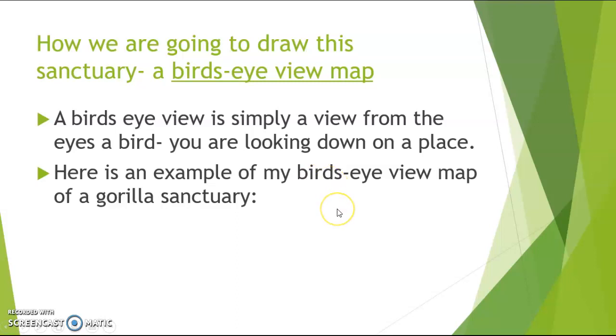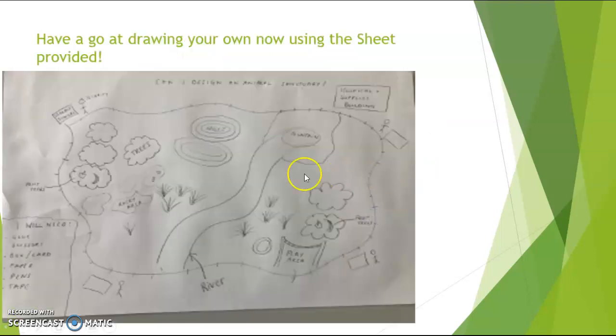So here is an example of my bird's eye view map of my gorilla sanctuary that I've decided to draw. I know it's quite bad quality, but I've drawn a basic space. I've got a hospital and supplies building. I've got people outside the sanctuary with these boxes as lookout towers.